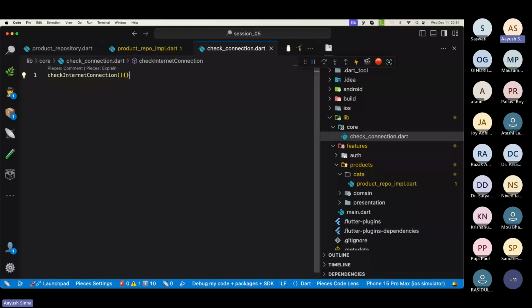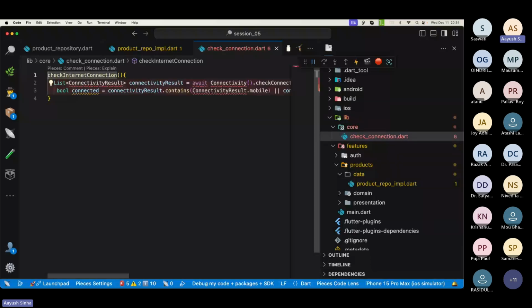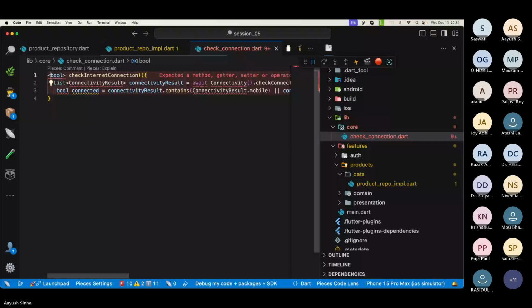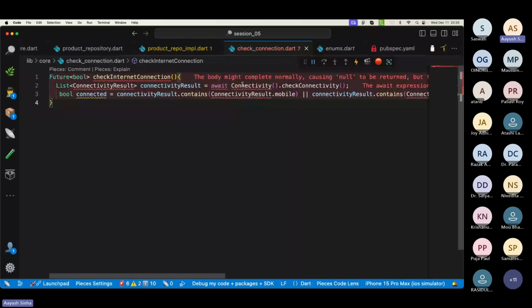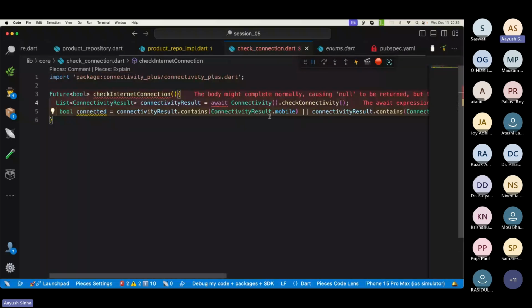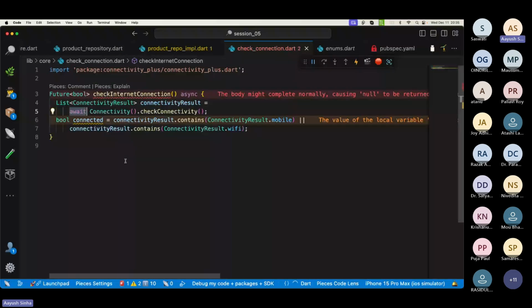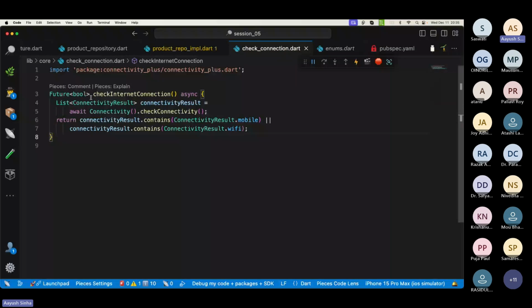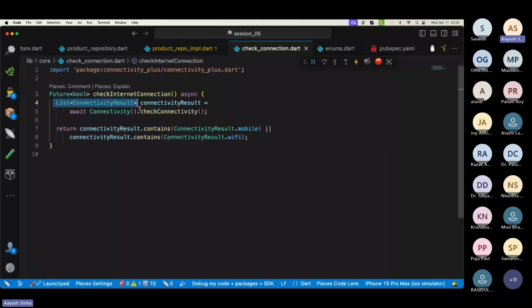This will return a boolean in future. So future of bool. We'll import this connectivity plus package here. We'll mark this function as async because I need to use await here inside. And now I will return this connected from here. I can also directly return instead of creating the variable here. So it will check for the connectivity result, get the list of connectivity results, and return true if it contains the mobile or Wi-Fi options here.